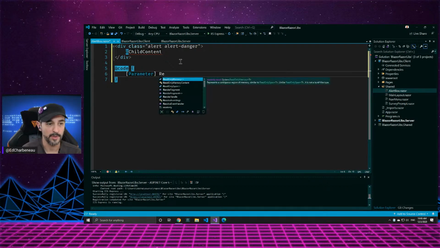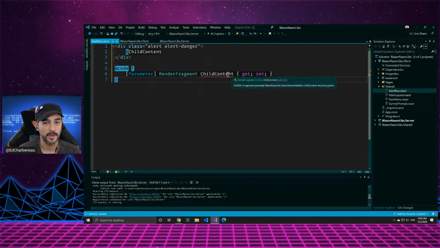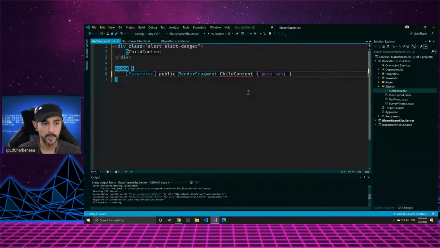So this is going to be a render fragment. This gives us an area inside the alert box that we can add custom content to. Child content. And then we'll give it a getter and a setter. And that should be all we need for an alert box. And did I spell something wrong? Oh, it needs to be public. All parameters should be public. So we've got a public render fragment of child content that's wrapped inside of a div with an alert danger.